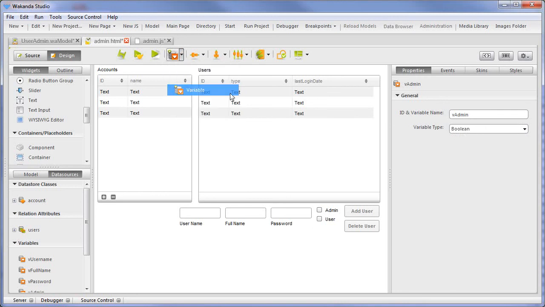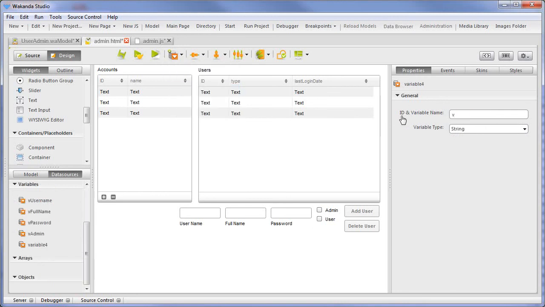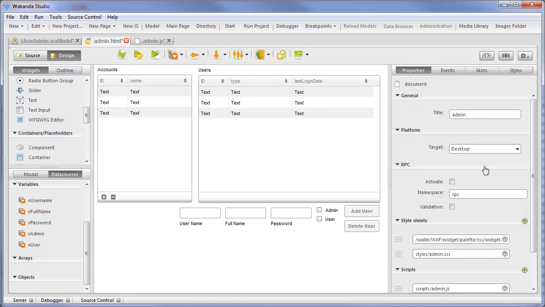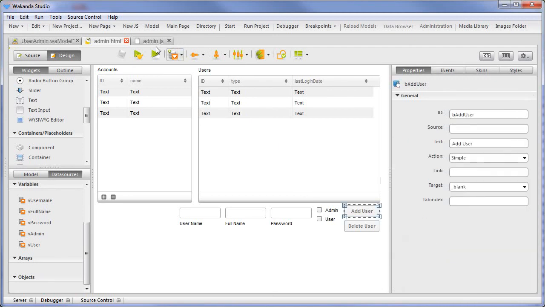Another variable data source, the user. That's a boolean as well. And this is what we're going to pass to our server scripts. So I've saved that. Let's create these now. We already have these set up.